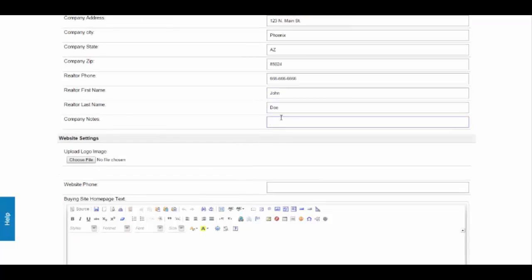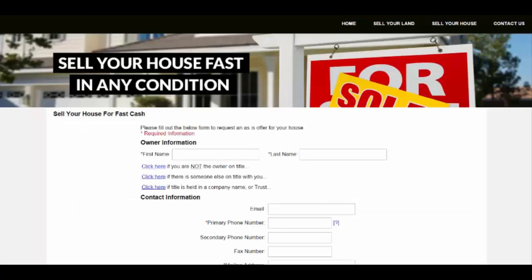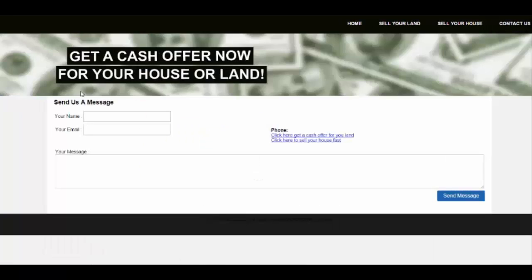Now under company notes, you could put something like your hours of operation. This is going to be displayed on your contact us page. Let me just go over there so you can see what I'm talking about. If I go to your contacts page, it's going to display over here. So we're filling in this information over here.